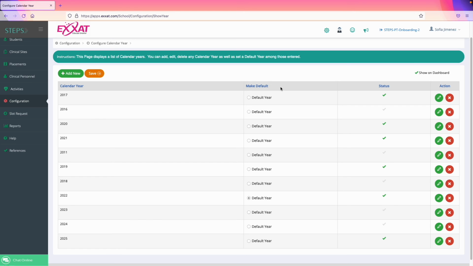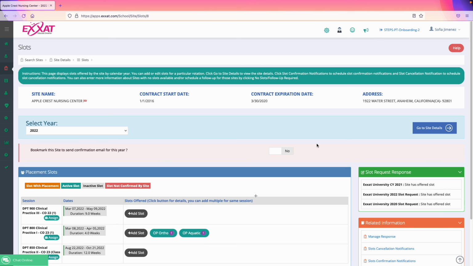On this page, you also have the option to make a particular year your default year. When making a selection, you'll want to make sure and save your changes. This allows the system to show you a particular year when opening up specific pages. For example, when adding slots to a site, the system will always show you your selected default year.